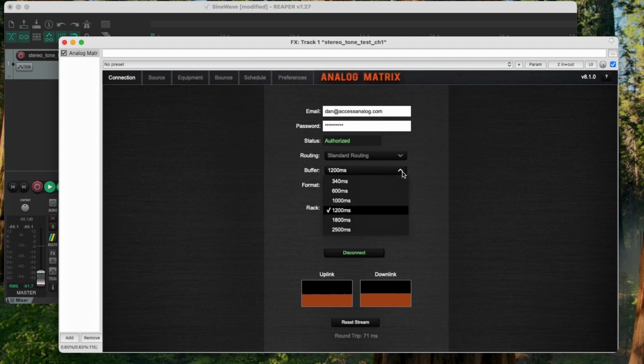In my case, I have a very solid connection, and I can drop all the way down to 340 milliseconds and run very, very well at that level. So I always do that because the buffer size dictates how responsive things are. Like if you turn a knob on a piece of gear, the smaller the buffer size, the less delay to you hearing that change. So I'm going to set it and leave it at 340 milliseconds.